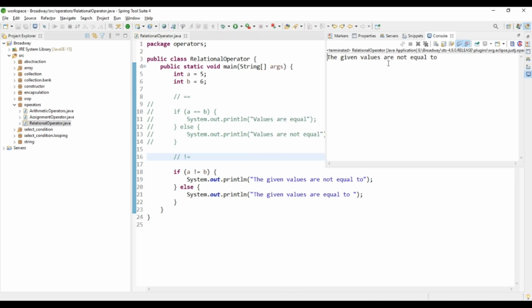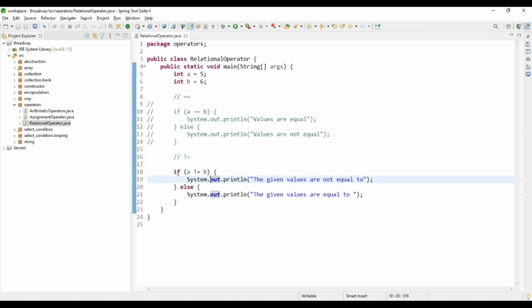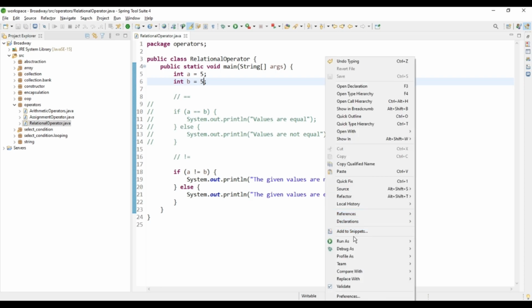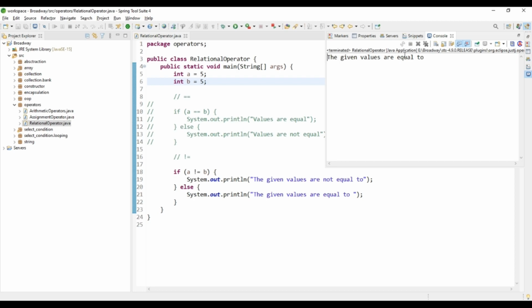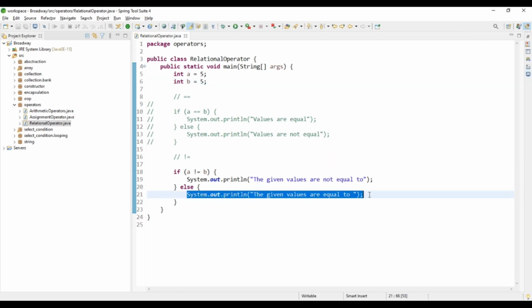See, the given values are not equal to. It means it printed this part. It means the condition is true. If the condition is false, this will print this part. Let's make here b also 5. Save it and run it. See, the given values are equal to. It means now this part is being executed. It means this condition is returning false.